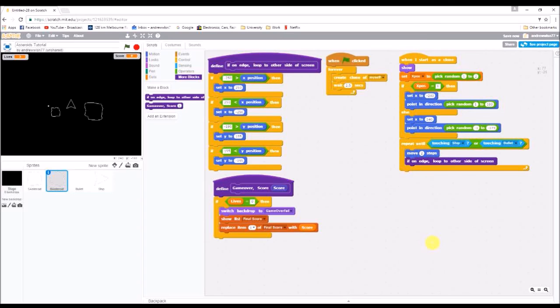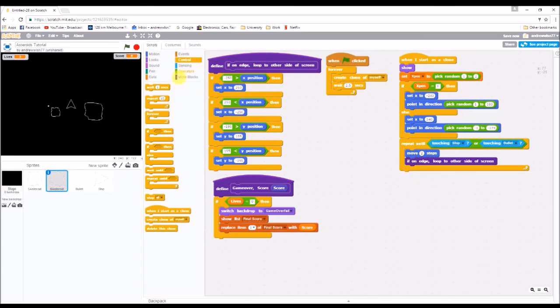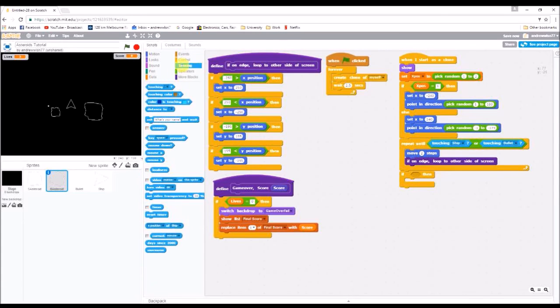Next we need to check if we're touching the bullet, then we need to destroy the asteroid. So we're going to go back into control, grab our if statement, and back into sensing, grab our touching, and change that one to bullet.